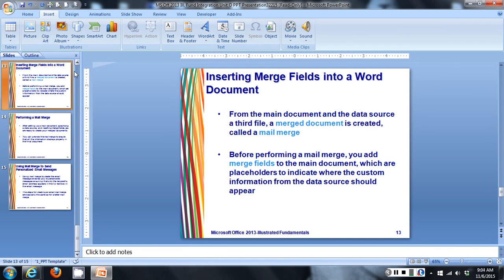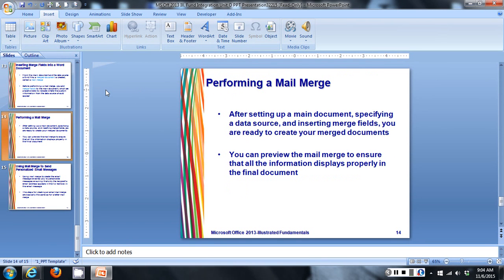So if you would take a look at slide diagram 019, you can see the mail merge recipients box, and that's on page 389. And you can see that these are the fields that we would include in our mail merge. Alright, so now that we know what a mail merge is, let's talk about performing a mail merge. After setting up the main document, specifying the data source, and inserting the merge fields, you're ready to create the merge document, and you can preview the mail merge to ensure that all the information displays properly in the final document. So we'll do that.